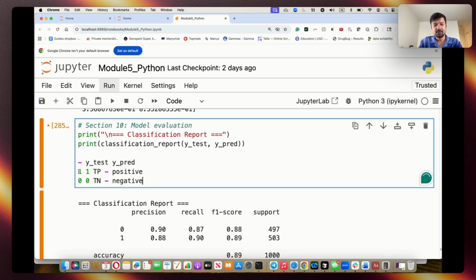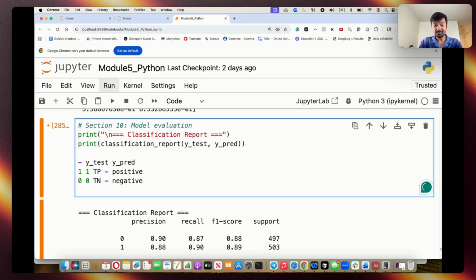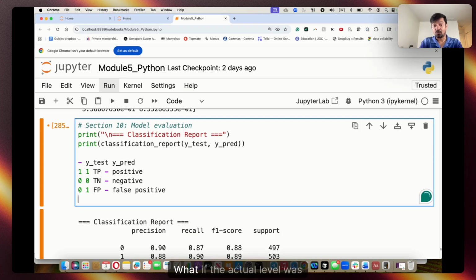So if the actual level was 1 and predicted level was 1, then it is a true positive. Actual level was 0 and predicted level was 0, then it is a true negative. Now actual level was 0 but the predicted level was 1, then this is a false positive. This is false positive. It's very important. What if the actual level was 1 but predicted level was 0? Then this is a false negative.